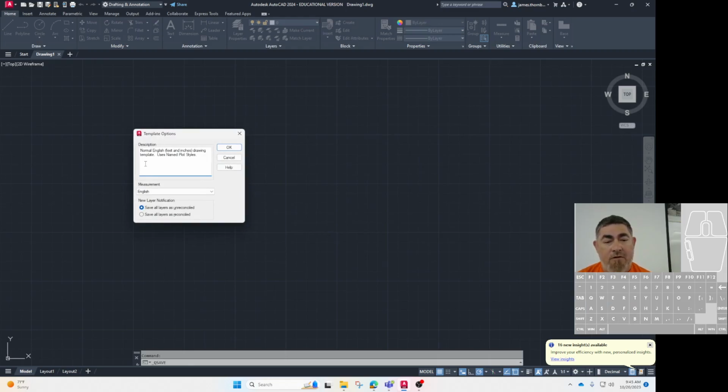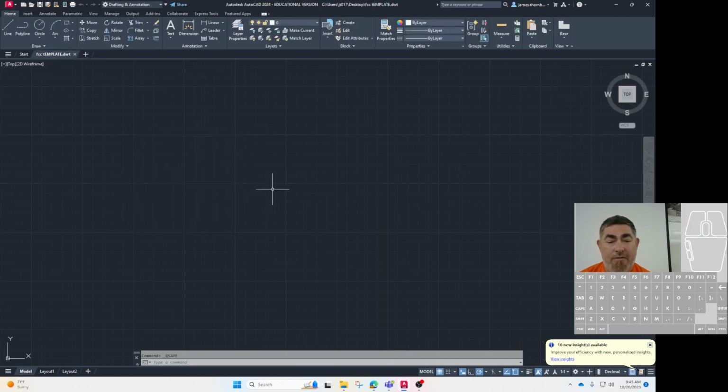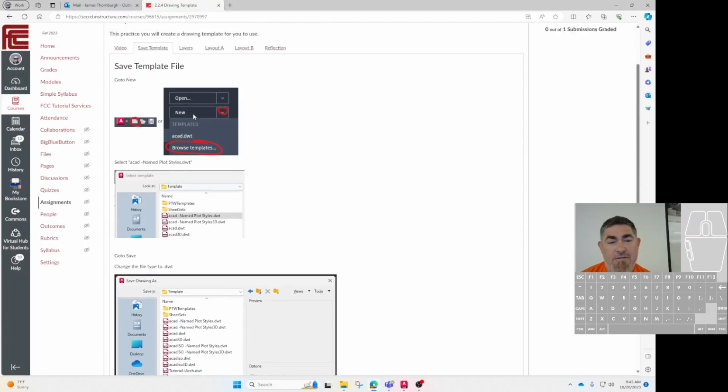And then do that. It's going to ask you some basic information. It's fine to leave it alone. Say OK. Boom. Now we've got our file working. And now we can work through the next steps.